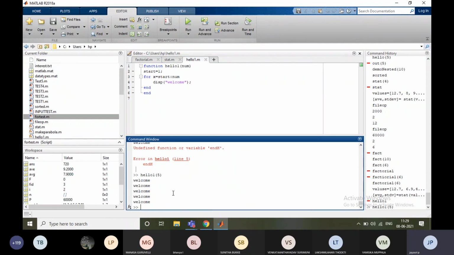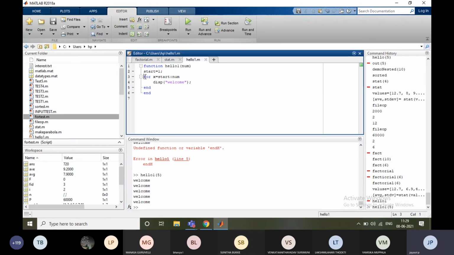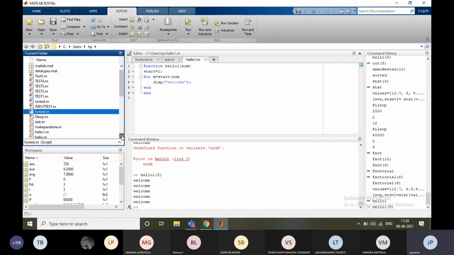To repeatedly execute this, I have used a for loop. You can use any other loops also, like a while loop or if else. And as you know, we can also have nested loops, or sorry, nested functions, a function within another function. That is also possible. When we are dealing with MATLAB, nested functions can also be created.